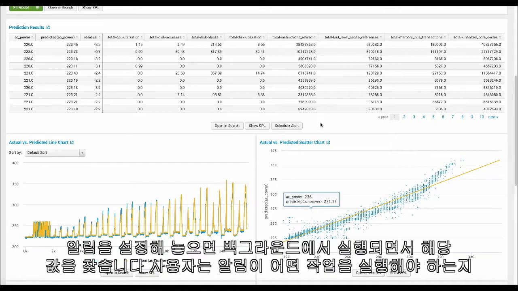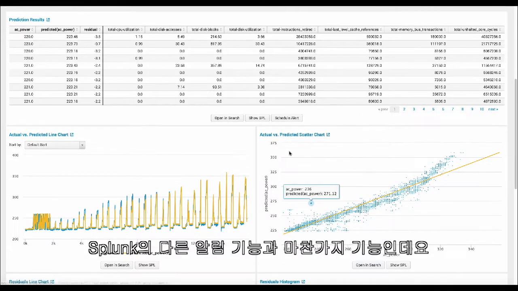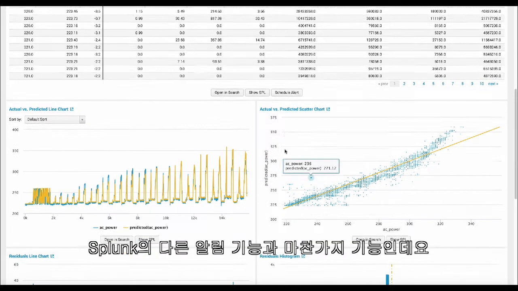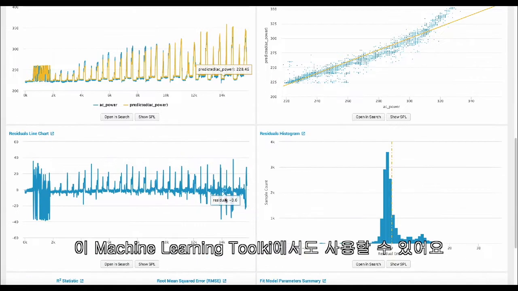And once you've created that alert, that will be running in the background looking for when that value is true, and you can go in and edit what that alert should do. Should it send an email? Should it do SMS text? Should it get your attention in another way? Just like any other alert in Splunk, it's a search in the background with a bunch of options. We've just made it available here in the machine learning toolkit.